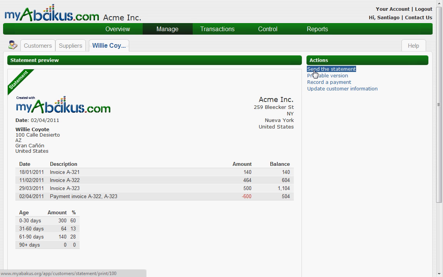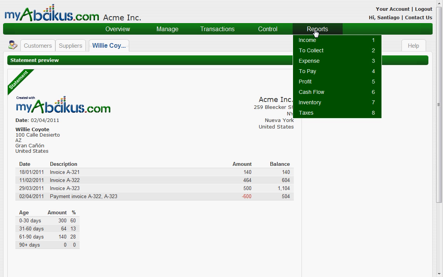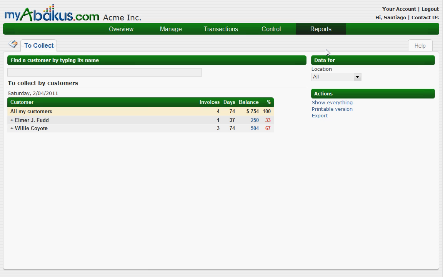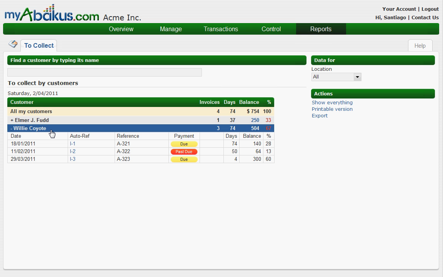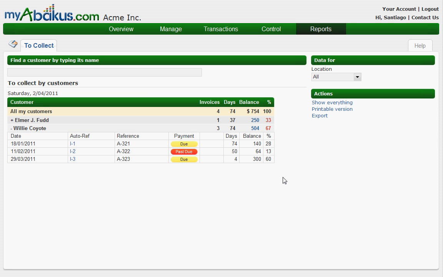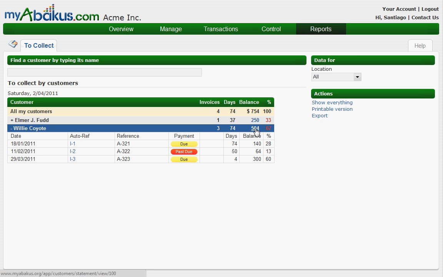If what we want is to see all customers with outstanding invoices at a glance, we can see this with the To Collect report. We go to Reports and select To Collect. This report shows us the number of outstanding invoices, the days since their creation, and the total balance due. We can see the detail by clicking on the customer name. We can also access the statement from this report by clicking on the total balance for each customer.